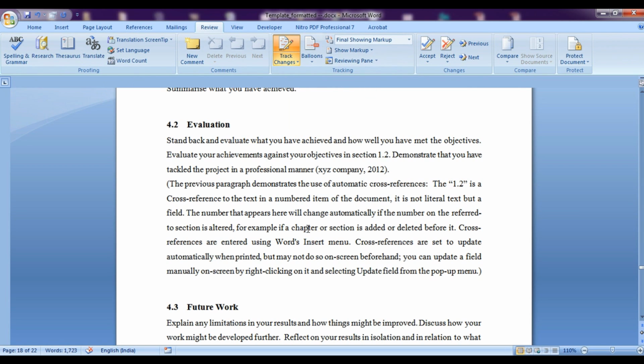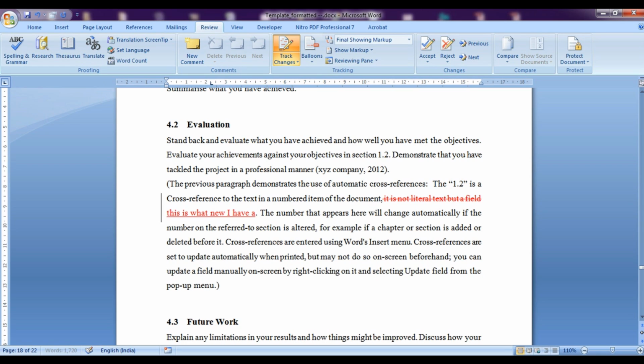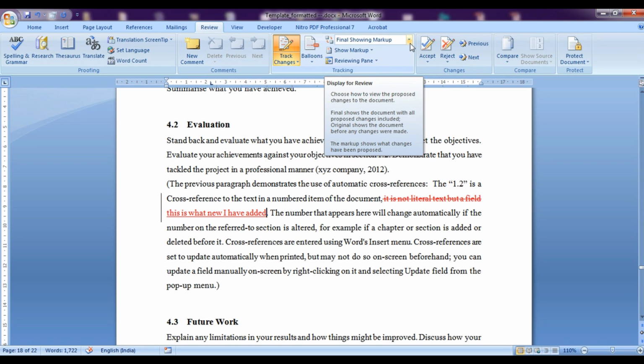What it basically does is track all the changes you do in the document. So suppose I want to delete this portion and would like to add something else. If I select this and press backspace or delete, it will show it in a red line. And if I add something new, this is what new I have added. Now you can see over here, this is final showing markup, which means it shows the corrections that you have proposed.